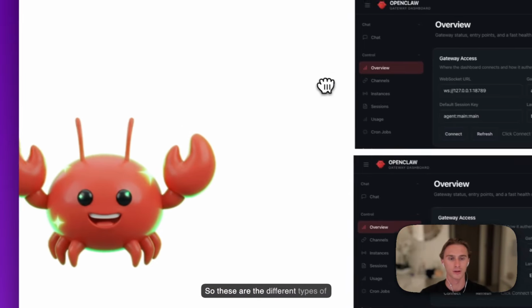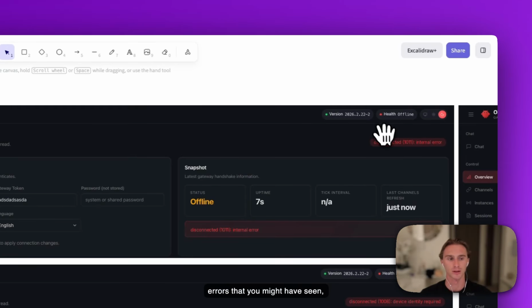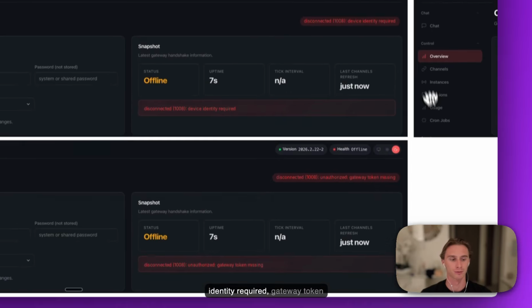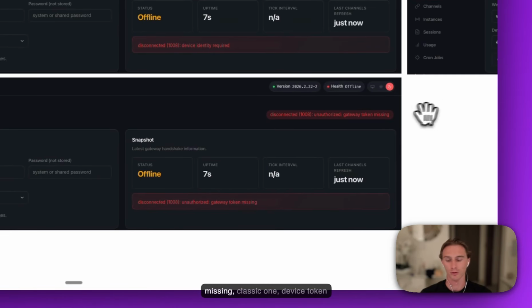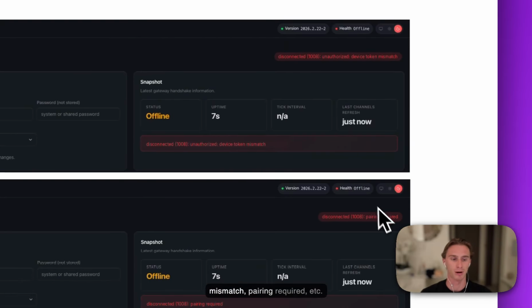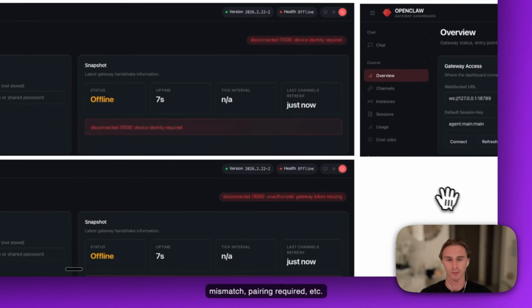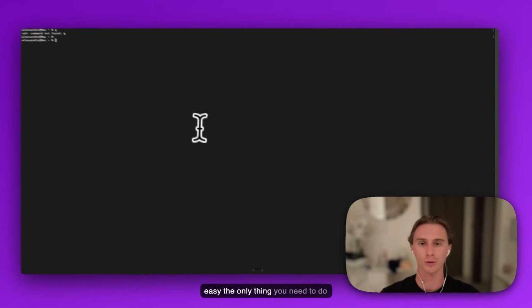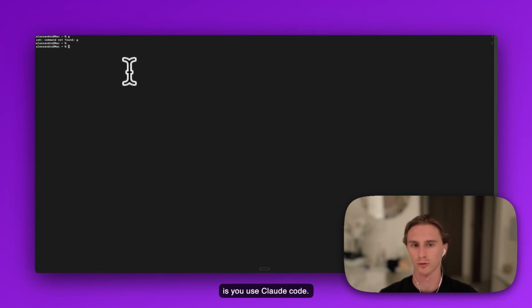So these are the different types of errors that you might have seen: disconnected, internal error, device identity required, gateway token missing, classic one, device token mismatch, pairing required, etc. These are all very common issues, and honestly they are super easy to fix. The only thing you need to do is use Claude.